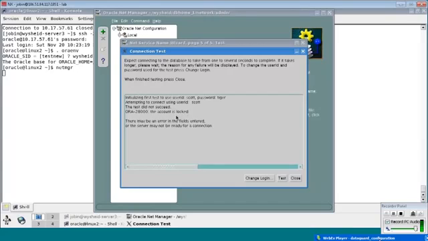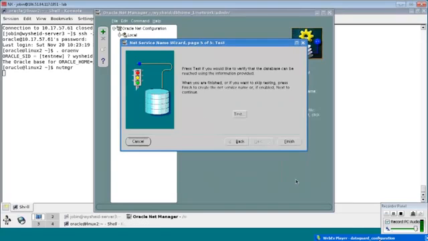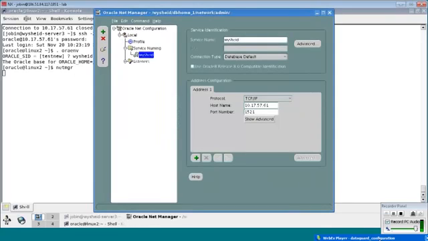Test. Okay, we got the error that Scott and Tiger is not connecting because the account is locked. That's fine. Anyway, we are able to connect to it, which is an indication that we are able to connect to the database. So that should be fine. Let's finish it and save it.